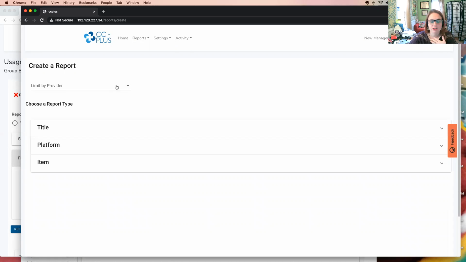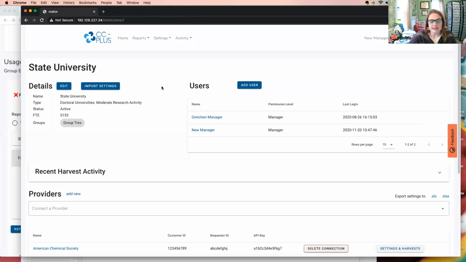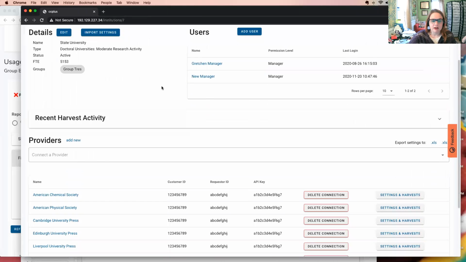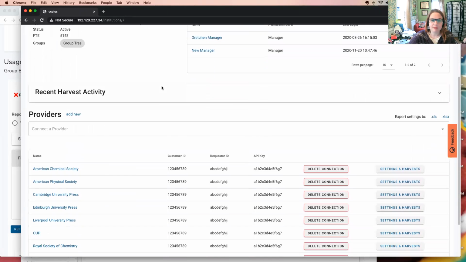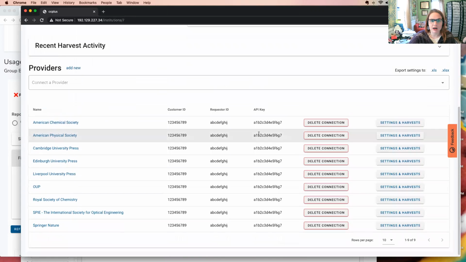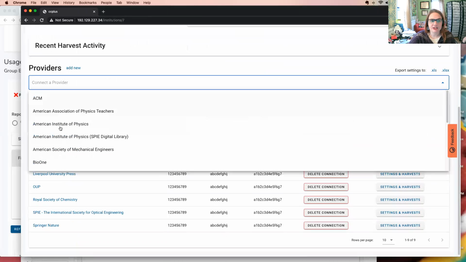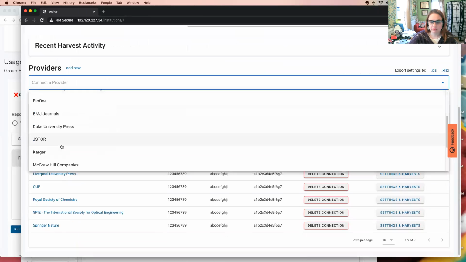So I can create reports for myself of just my institution's data as a byproduct of you using CC Plus for your own uses. You can also, as I think I mentioned briefly earlier, set them up to have the ability to update these credentials as they change, or to add a connection to another existing provider that you may not have set up for them.